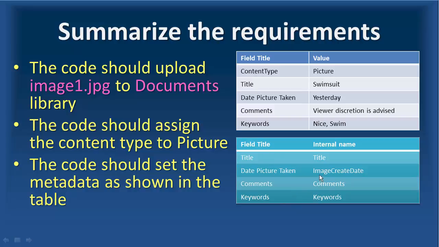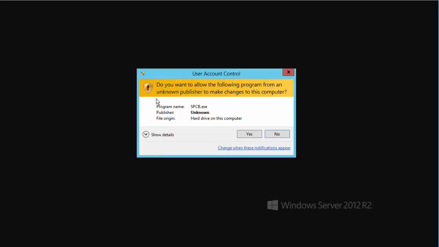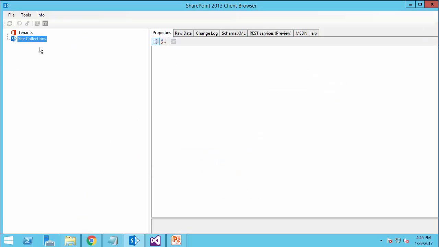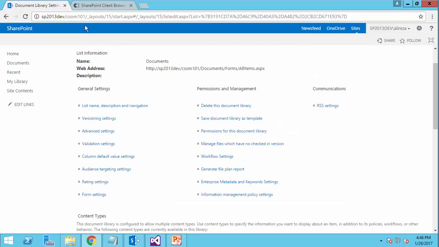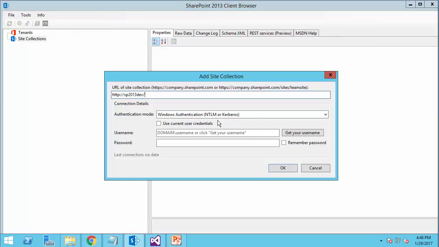To find the internal name, you need to use SharePoint client browser, that you can simply download and run from your machine. I put the link to the SharePoint client browser for both SharePoint 2013 and 2016 in the description. So I run the SharePoint client browser, right click, run as administrator, and I need to add the site to the site collections. So come here, home, and one thing to remember, when you select the link to the site collection, subsites are not where the content types are defined. So I just copy it, right click, add site, paste, get my username, put in the password, click OK.